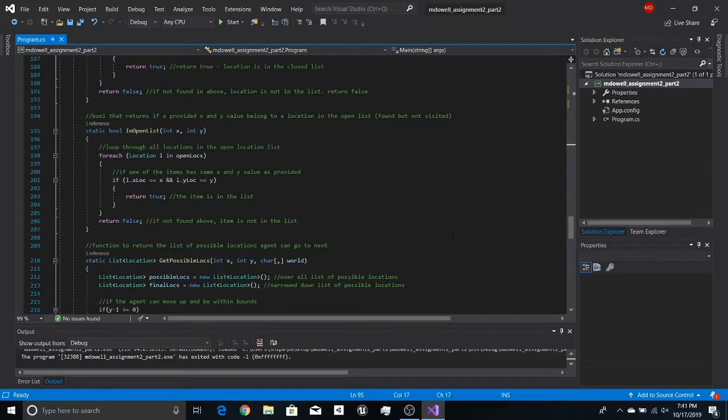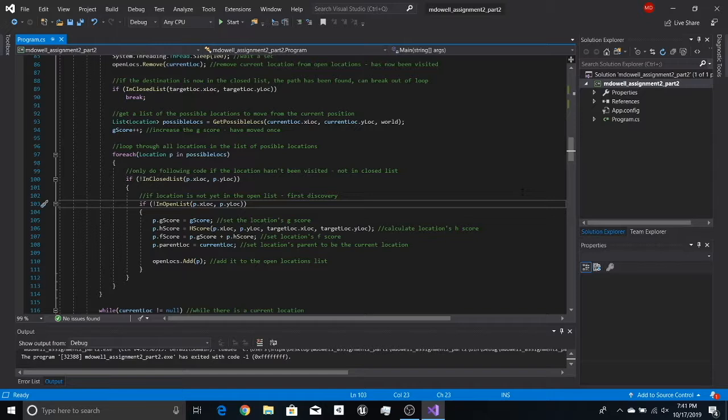Scrolling down to inOpenList, it takes an X and a Y integer. It loops through all the locations in the open location list. If one of them has the same X and Y values as provided, it'll return true, saying that the item has been discovered before. Otherwise, it'll return false, saying that it has not been.